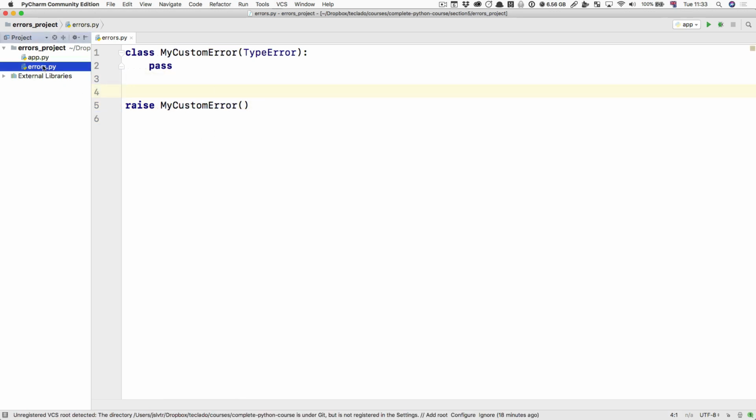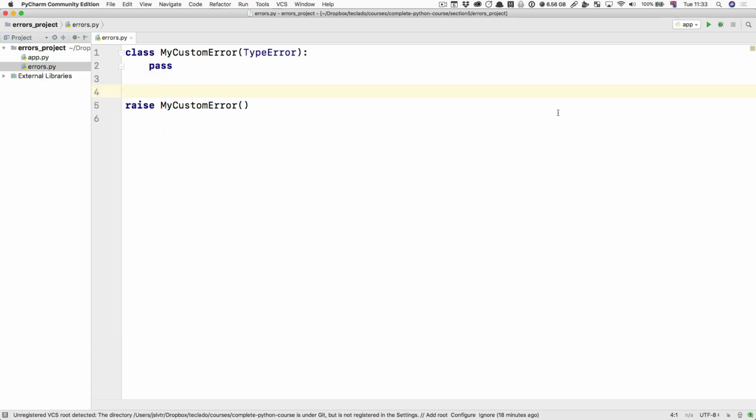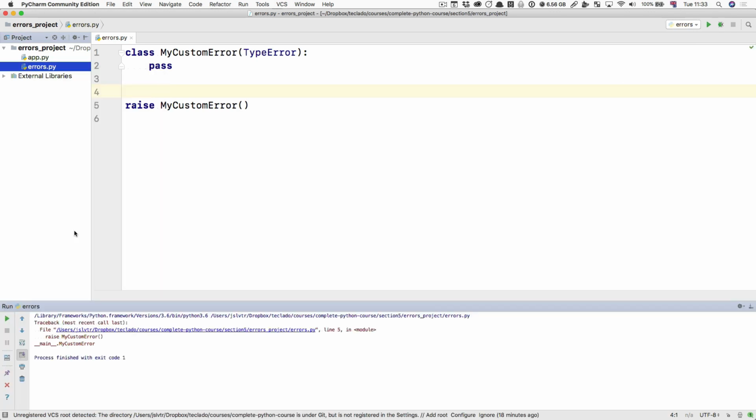Let's right-click errors.py and run it. And by the way, if you start getting accustomed to pressing the play button up here on the right, that's fine, but make sure to check what you are running, which is this thing here. And right now you're running app. So if you press play, you're going to run app.py, not errors.py. So you may want to run errors.